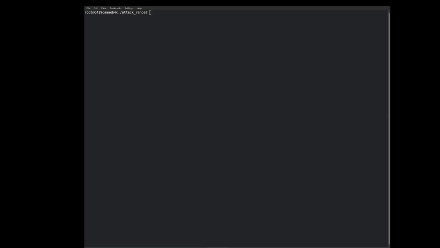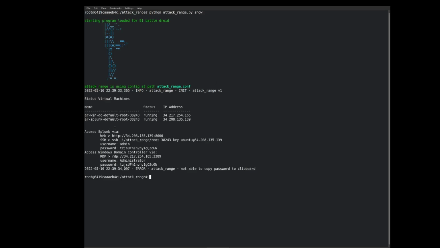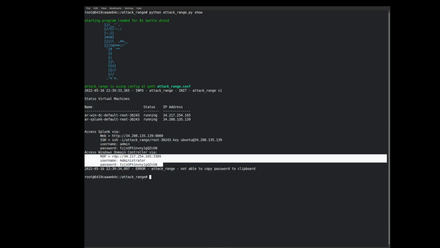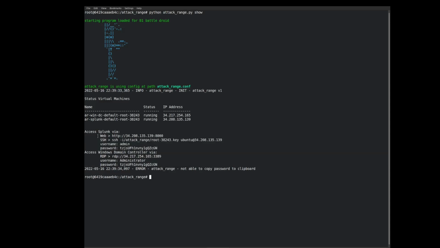Here we are in our attack range, already built using Docker, and I'm just going to go ahead and run attack_range show to show you exactly what environment we have built. So we have essentially a Splunk server and a Windows domain controller in our environment. Both are running, and here are different credentials for each of these if you wanted to jump into the domain controller or the Splunk server via SSH or the web. We'll be doing that in just a minute, but first let's simulate this LSASS memory dump through comsvcs.dll.